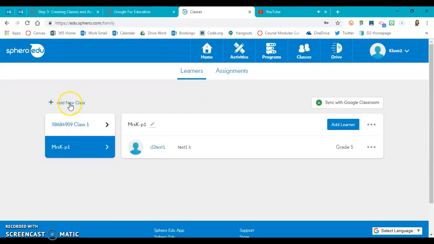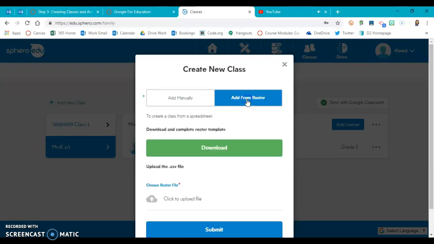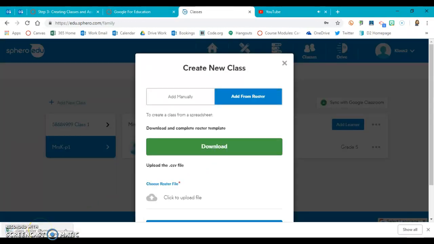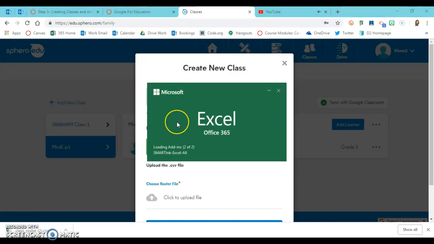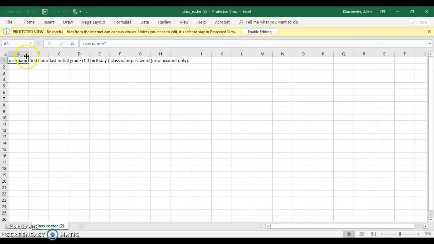So we are going to add a new class, and we'll go through both ways, but initially we'll start with from a roster. This is the easiest way to do it because it can happen all in one step. So you're going to add from a roster. They give you a template to work off of, which I suggest you do. So download the template, and when the template opens, you're going to see that they ask for student username, password, class name, and their birthday and grade.